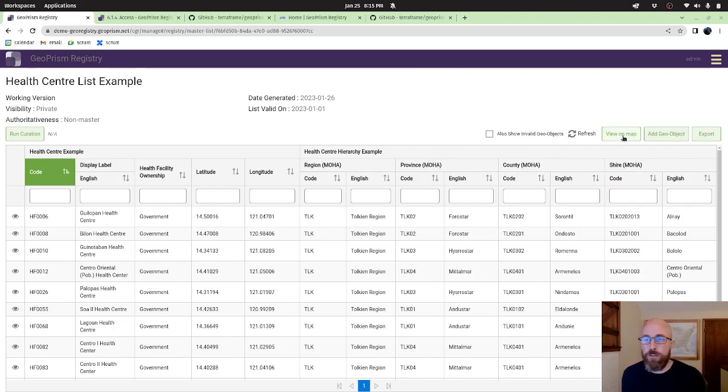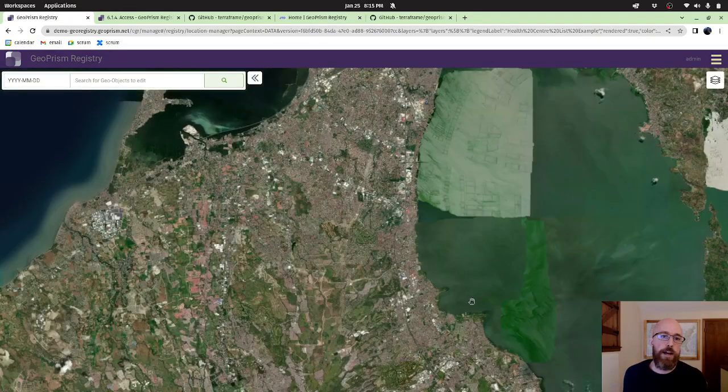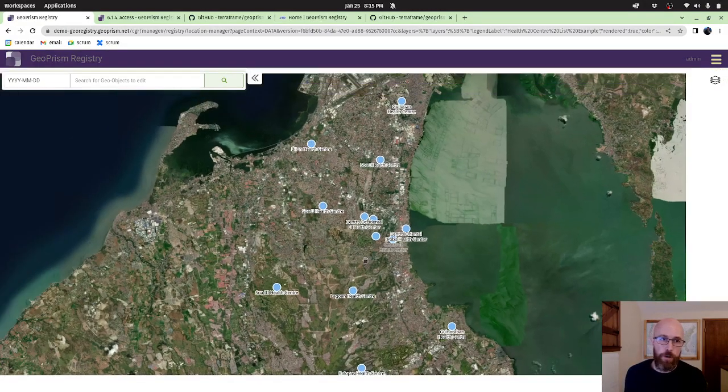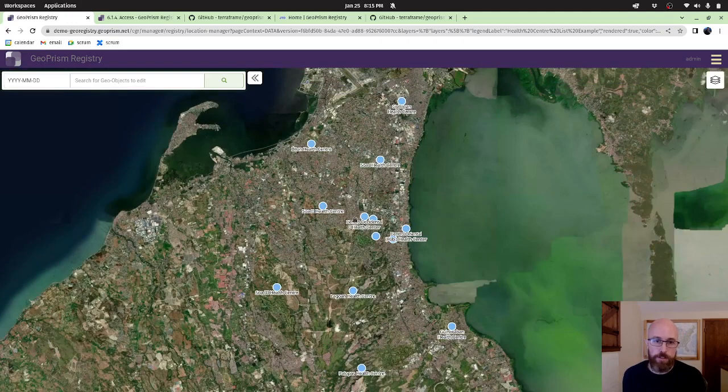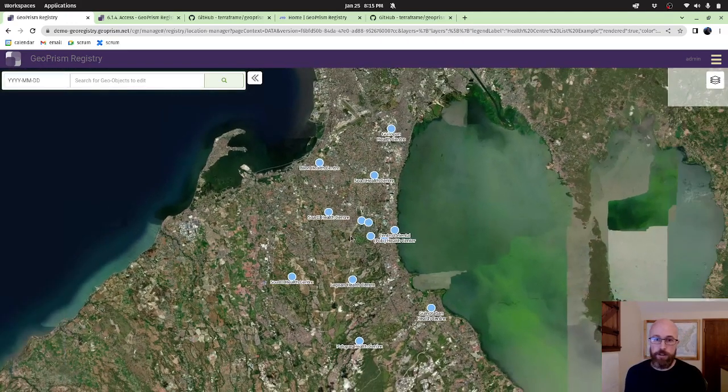And finally, I want to give a little teaser for what we'll talk about in our next video, which is how to visualize this data on a map. So I just clicked on the View Map button, and we're in the Explorer module, which allows us to see our GeoObject data in a mapping context.